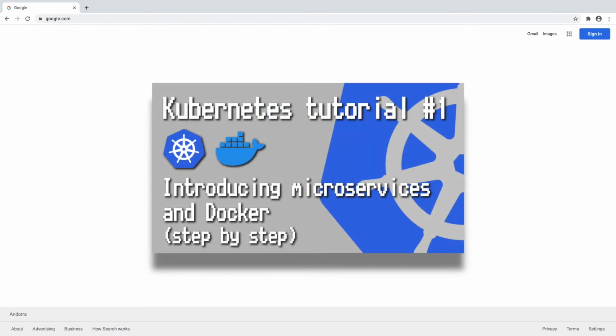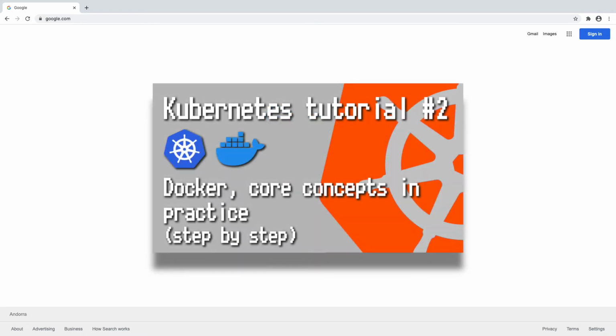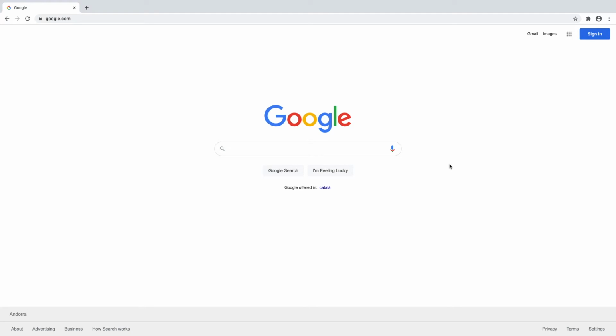In the previous tutorials, I explained the architectures based on microservices and containers, as well as the core concepts to use Docker. In this third video, I'm going to explain how to create our Kubernetes cluster in the cloud using the Google Cloud Platform. Specifically, we will create a cluster made of two computers, that is, two nodes.